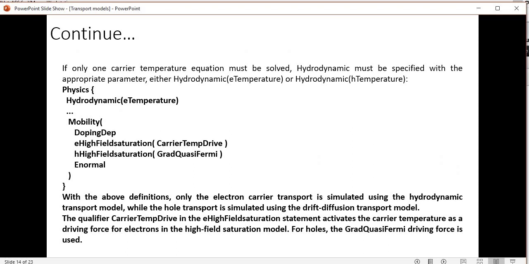If you want to simulate only one carrier, like electron temperature or hole temperature, you can just specify hydrodynamic E temperature and you can easily specify all other models. It will simulate the MOSFET only for the E temperature model. So the carrier temperature drive in the E field saturation statement activates the carrier temperature as a driving force for the electron in the high field saturation model. So you should know what to use. All these models can be used effectively and you can get the results accordingly for your device.